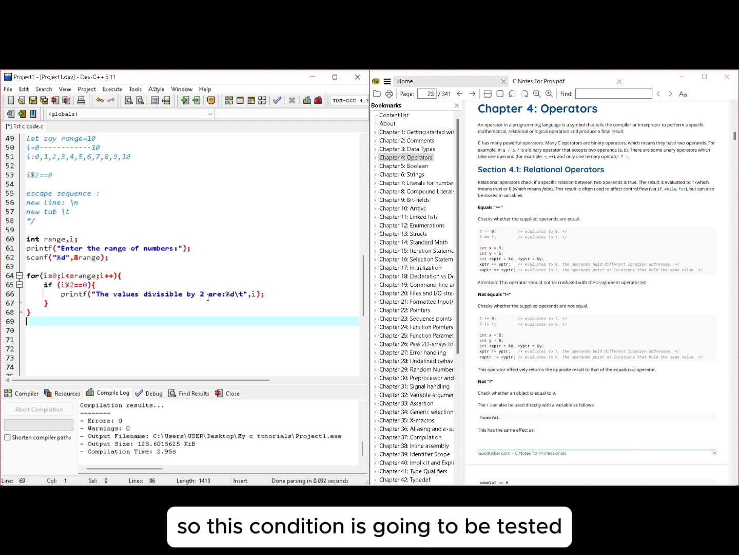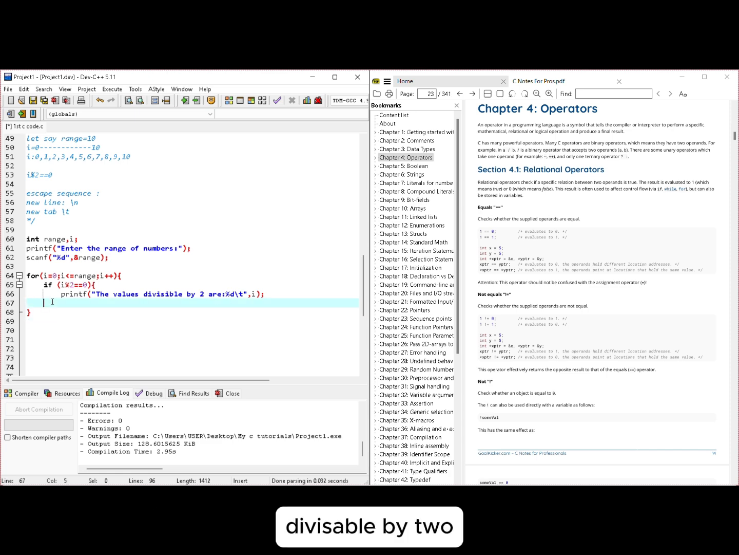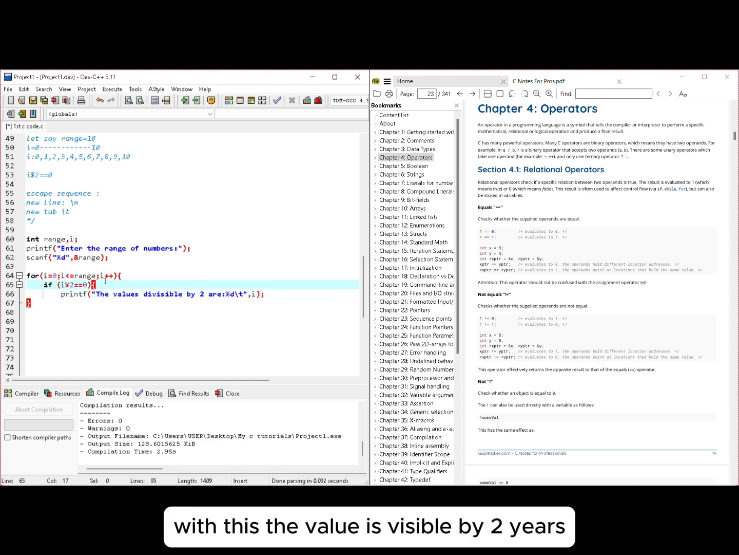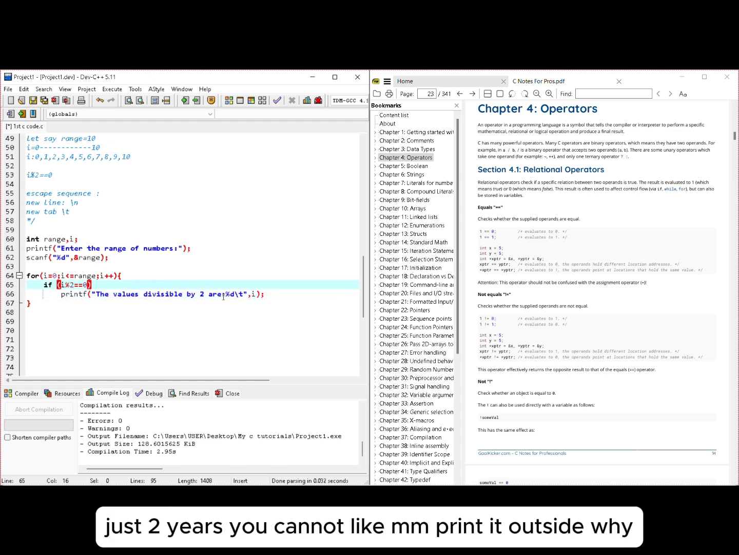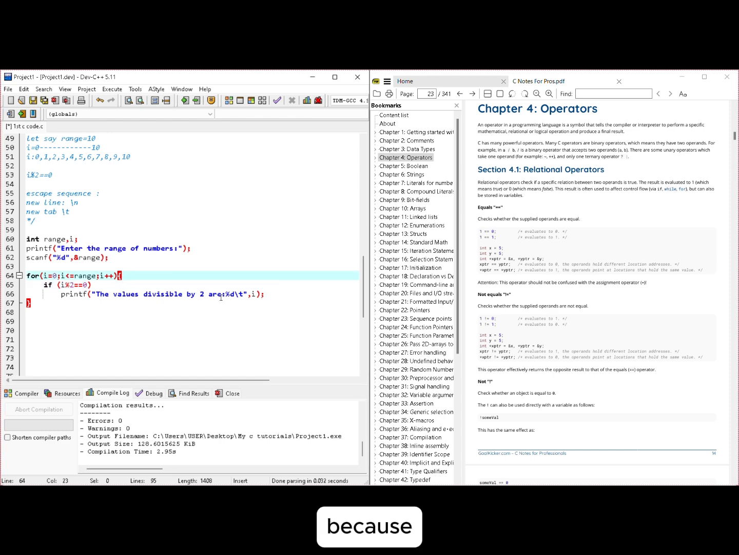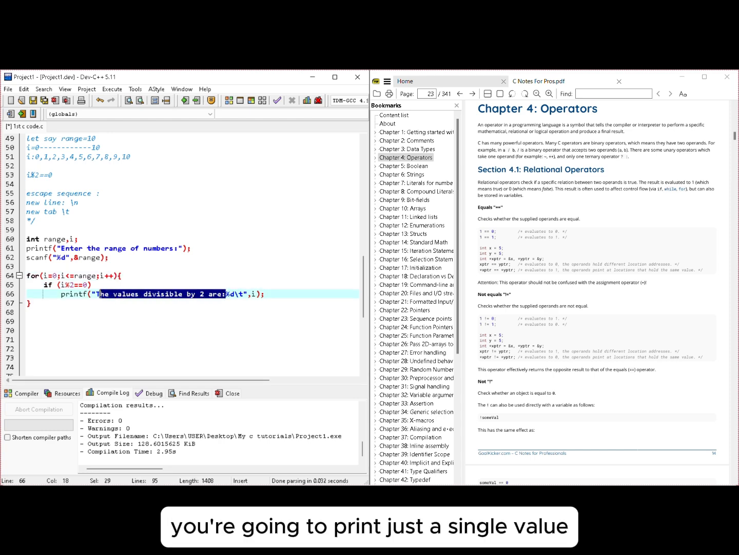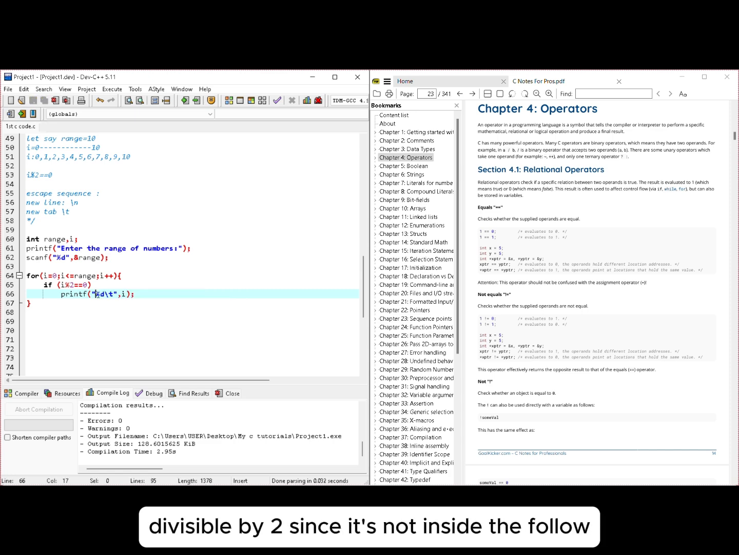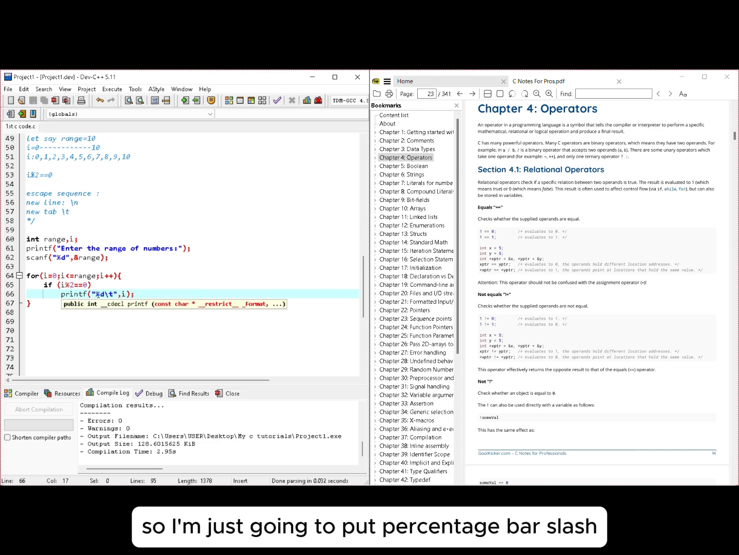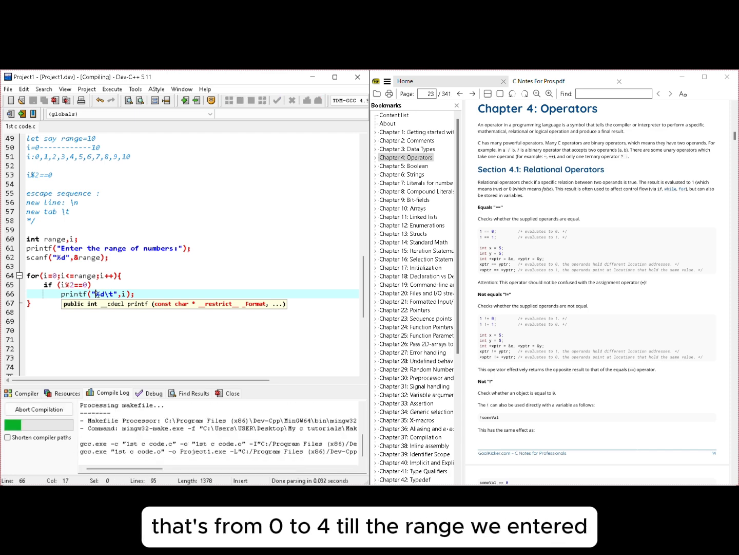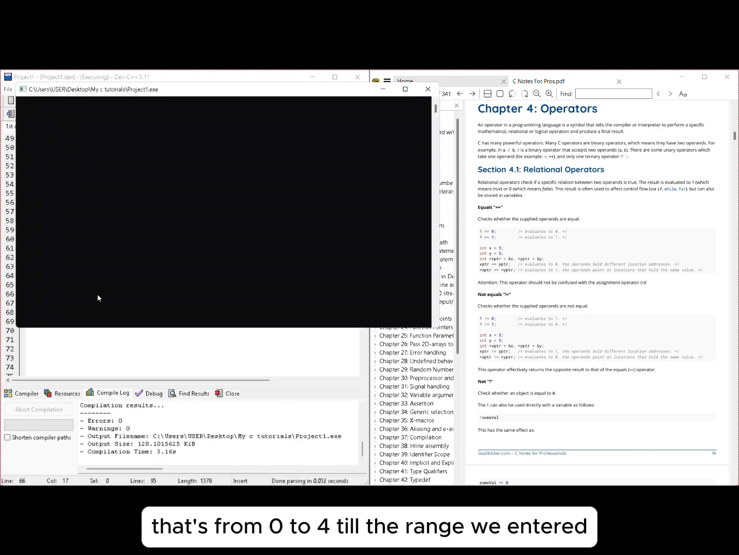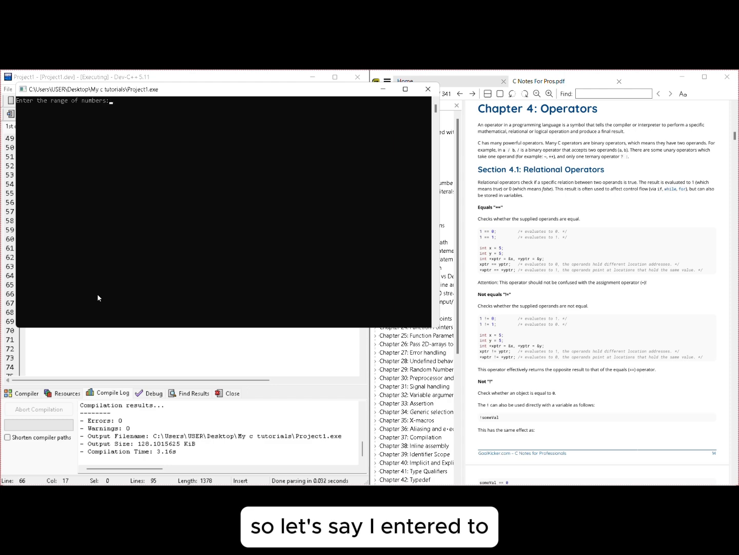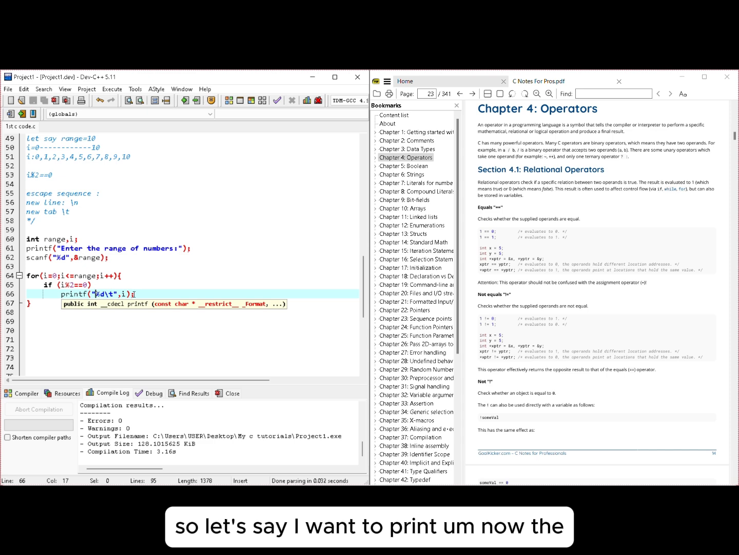So this condition is going to be tested, and let's say you want to print the values divisible by 2. With this, you cannot print it outside. Why? Because you're going to print just a single value divisible by 2 since it's not inside the for loop. So I'm just going to put percent d backslash n. We're going to print from 0 to 4 till the range we entered. So let's say I entered 20.